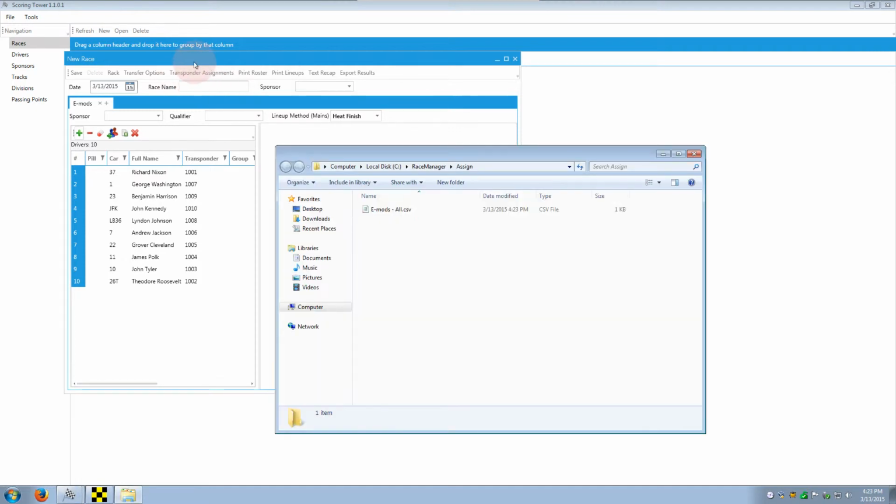Just hit that button, and if you notice, it goes to the assign folder, and it creates a file. In this case, it's the division name, which is eMods, and this is what we call all of them, or a qualifying list, or the roster. Right now, it's just all, because when we create heat races, you'll see eMods - heat 1, heat 2, heat 3, A main, B main, and it'll create these files for every division.